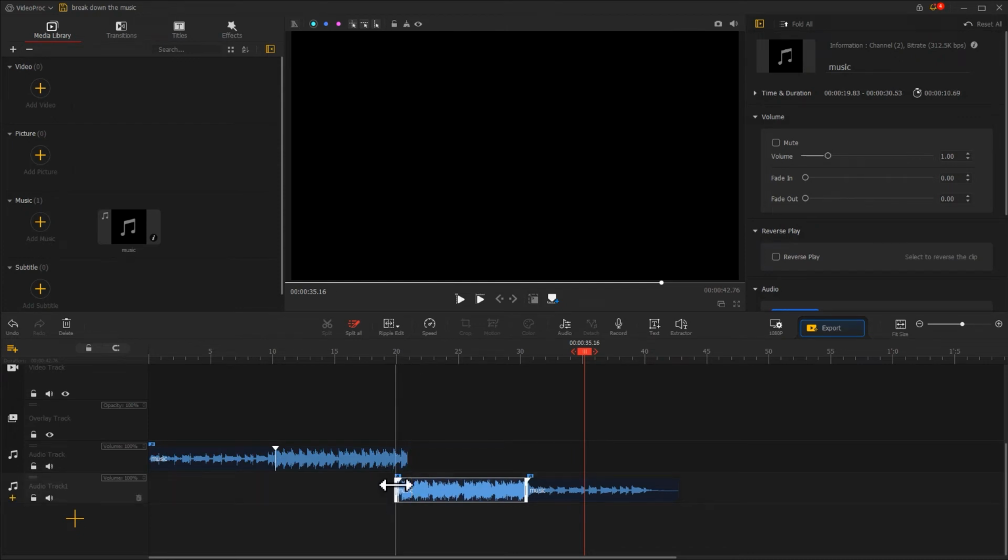Next, come to the inspector. Add a fade-in effect to it. Then, add a fade-out effect to it. Now let's have a look again. Isn't it much smoother?